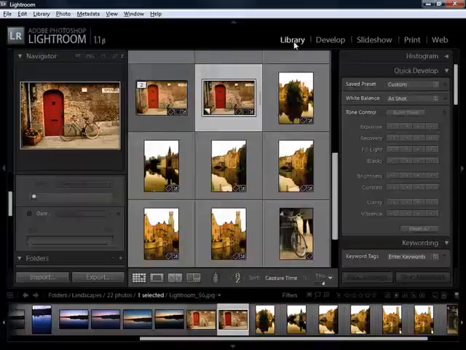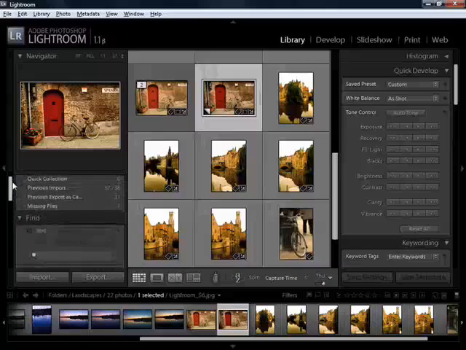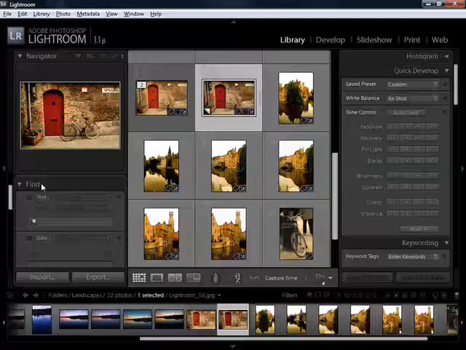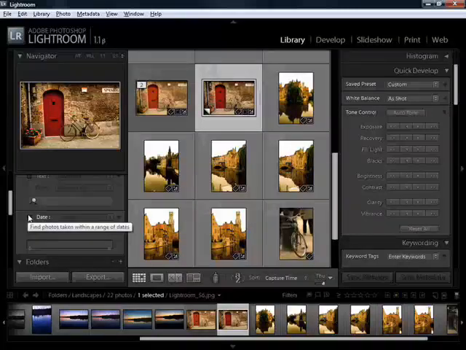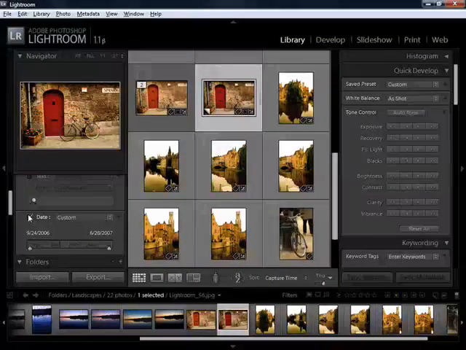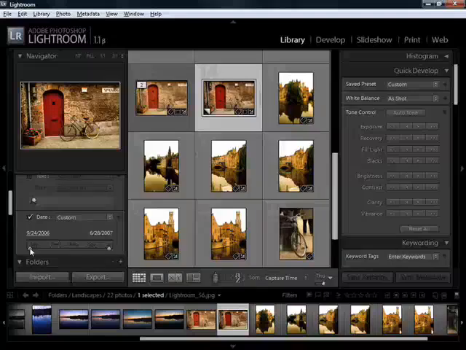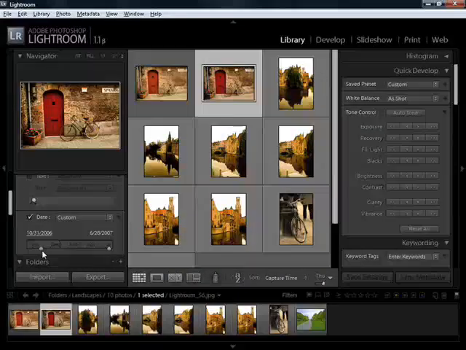And as I scroll up on the left hand side, I'm going to see the Find panel. And at the bottom here, you have this option to find by date. So that's cool in and of itself. But see these little sliders down here? Now you can move these sliders and you can find your photos by date.